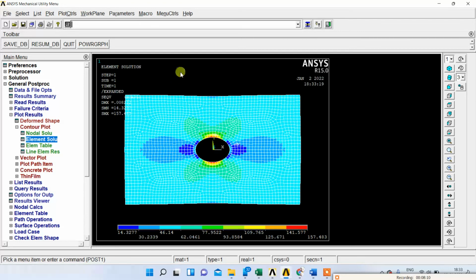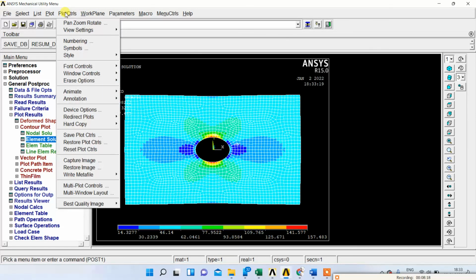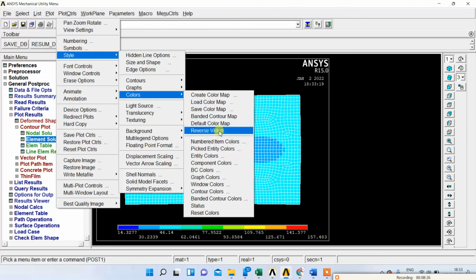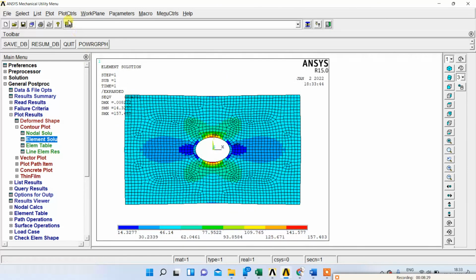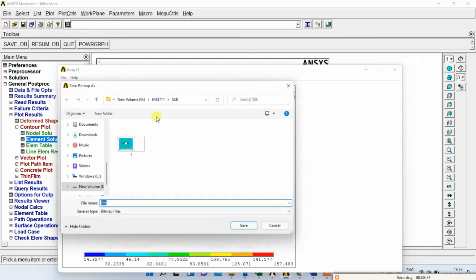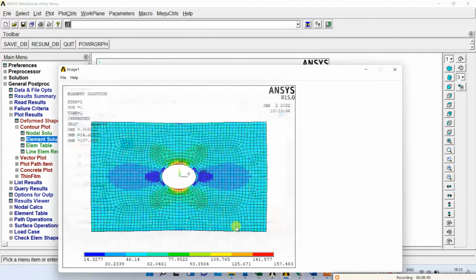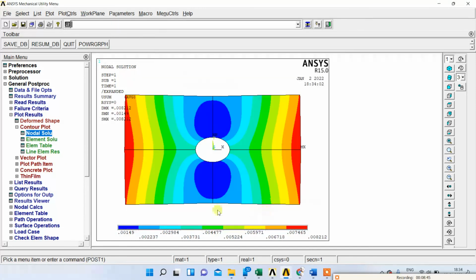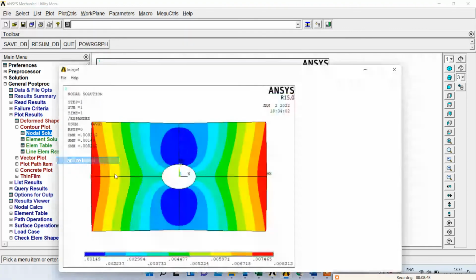Okay. So now you can plot this model, both the deformation as well as the stress distribution. So go to plot controls, and then capture image. Before that, you can change the background by using style, colors, and reverse video. So now the background will be a white background. Now you can capture this image and save it. We can print. Similarly, you can print the deflection, the deformation, by using plot controls, capture image.